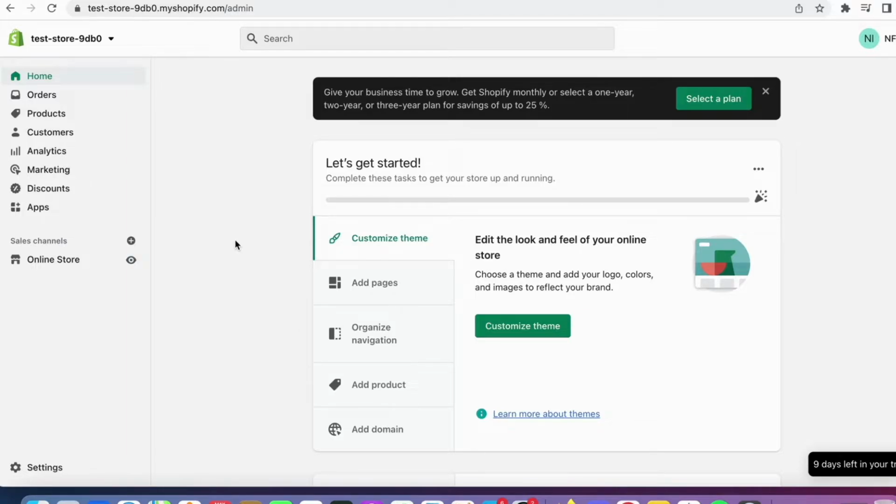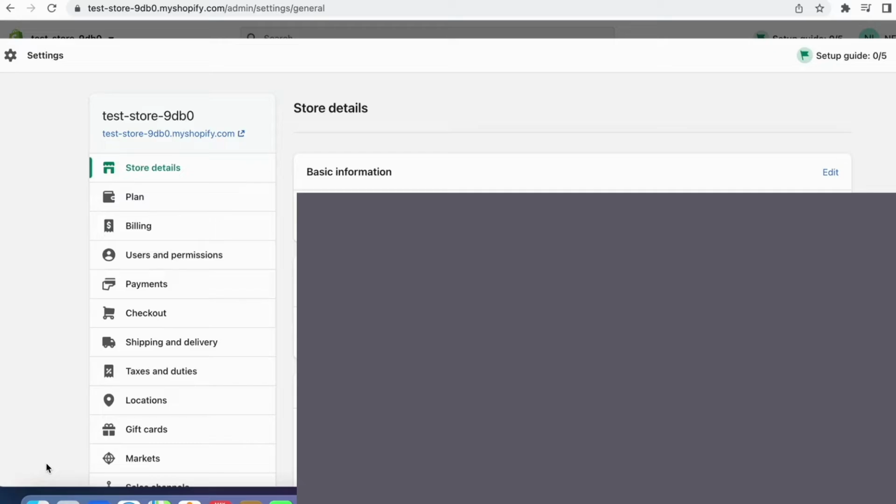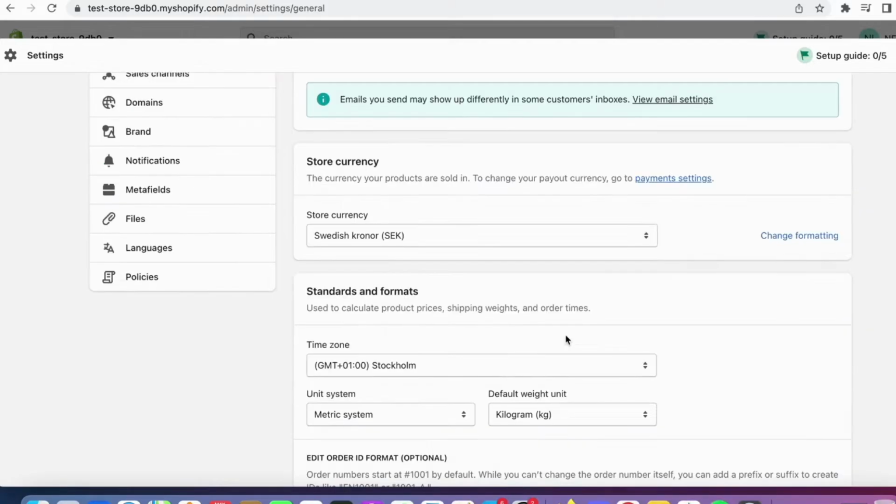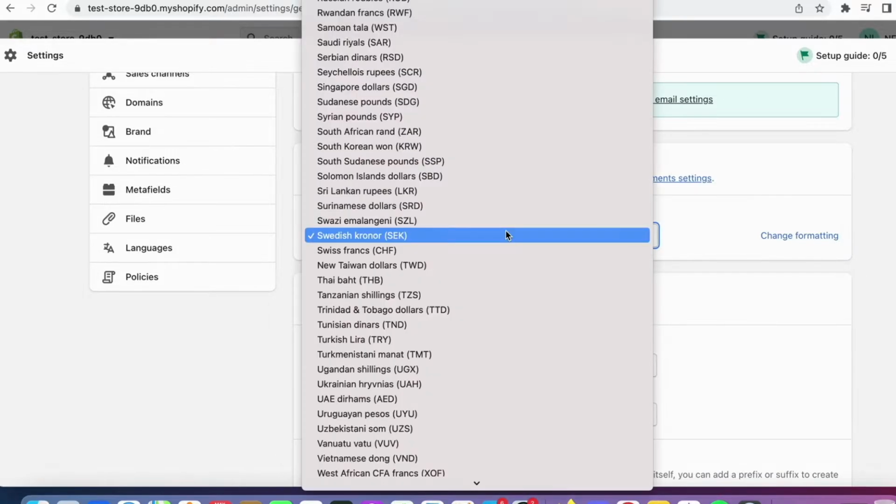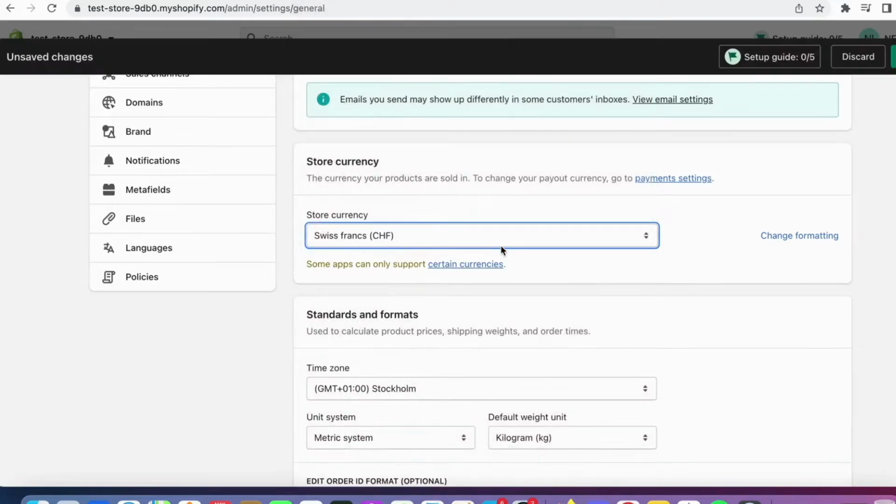So if you want to change your store currency to another currency like for example the US dollar, then what you need to do is to click right here where it says settings. Then when you are in here, you need to click where it says store details. What you need to do next is to scroll down a little bit until you see where it says store currency. In here, you will be able to change your store currency, so click here to get the list up and then find the currency that you want to change to.